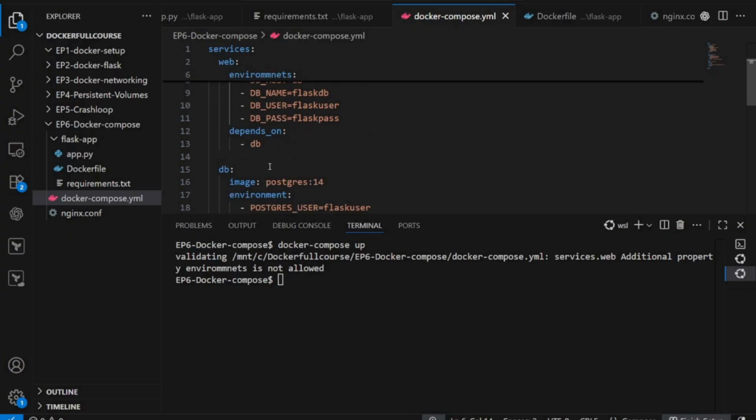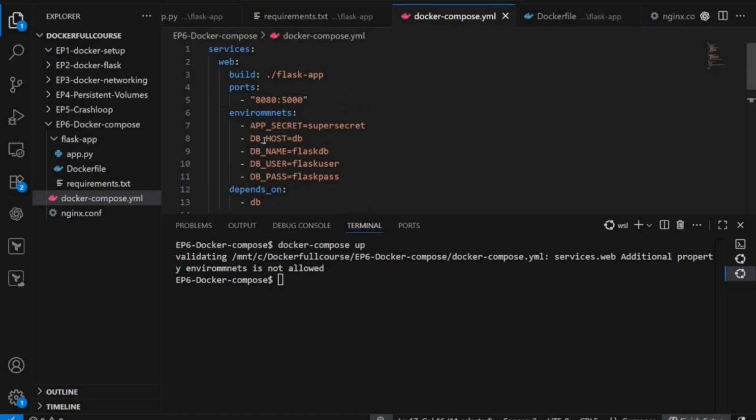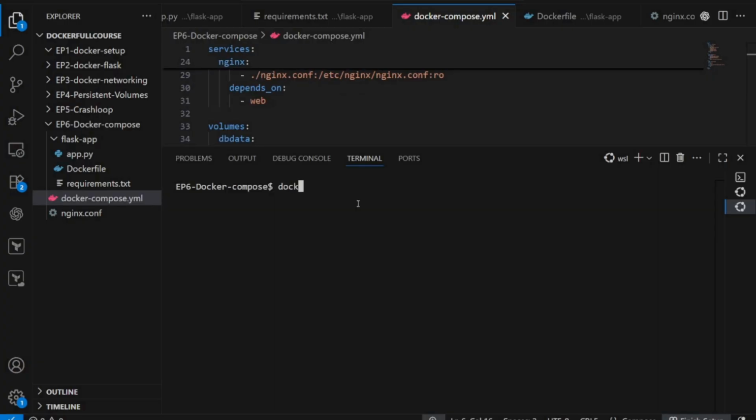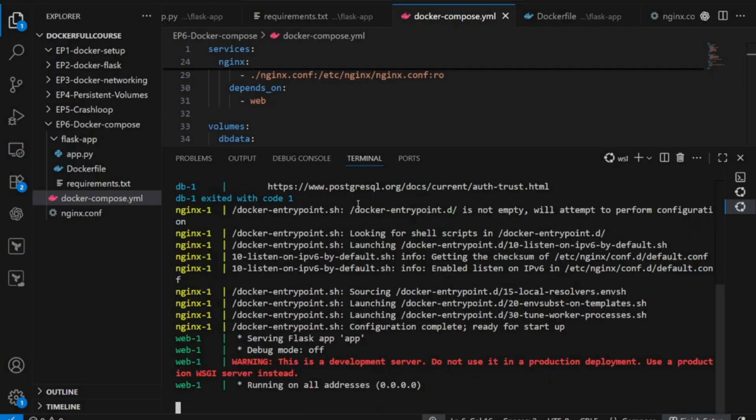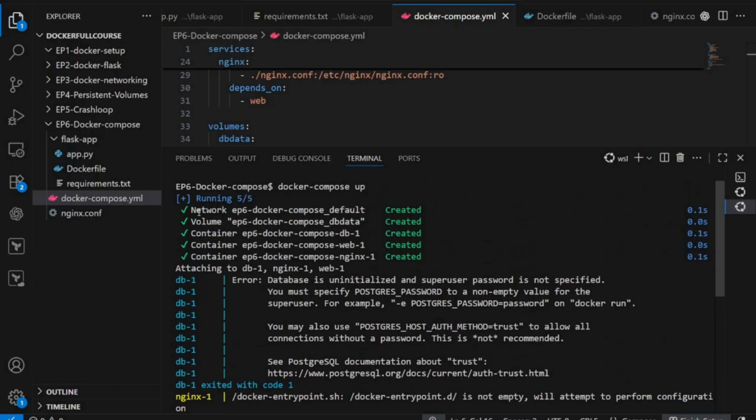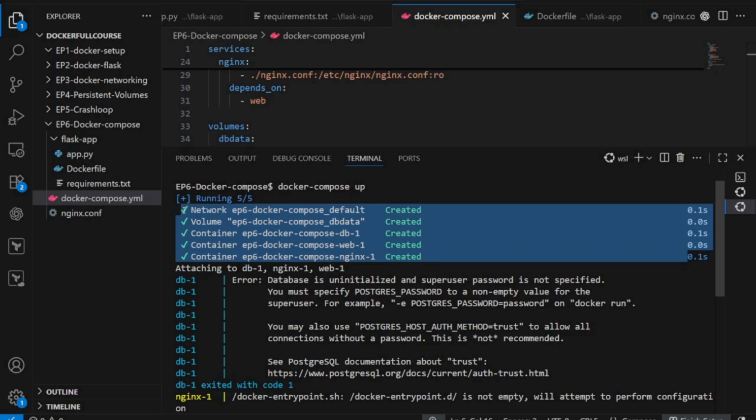Same here, let me copy paste that. Docker compose up, press enter. So if you see, networking created, volume is getting created, container db1, web1, nginx1. If you see, we are creating 5 different stuff here.